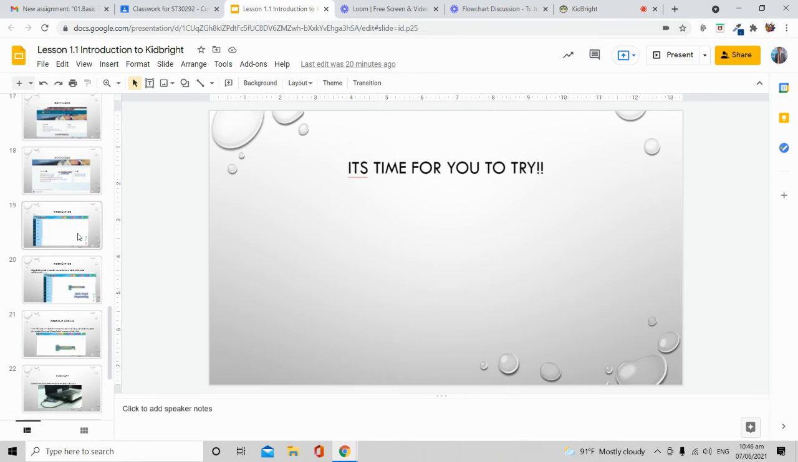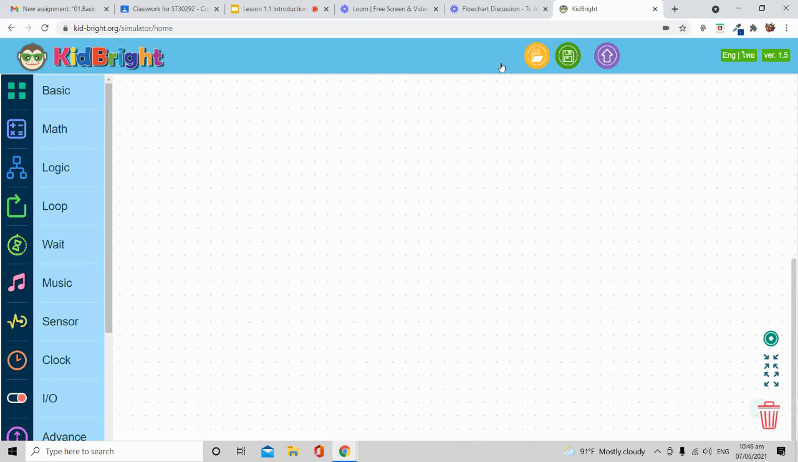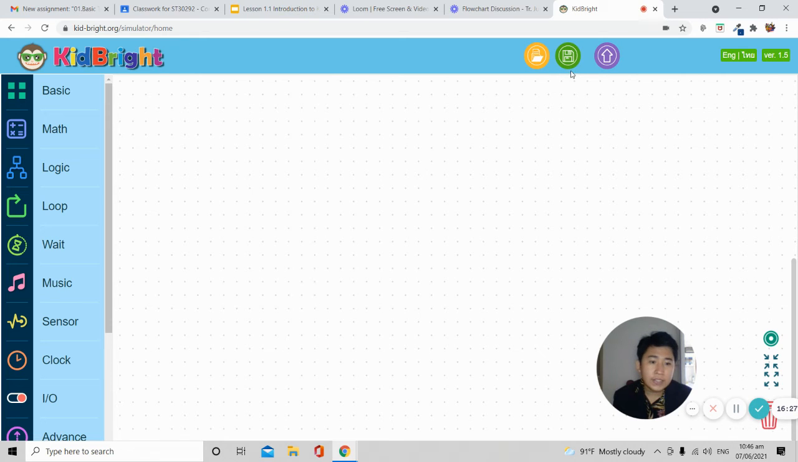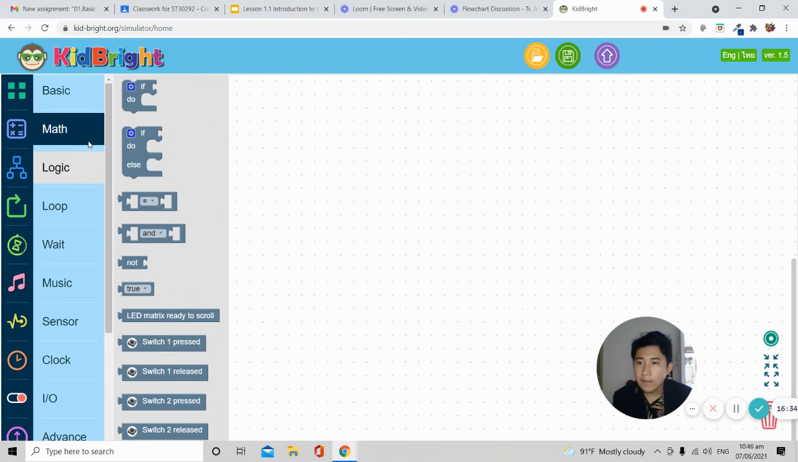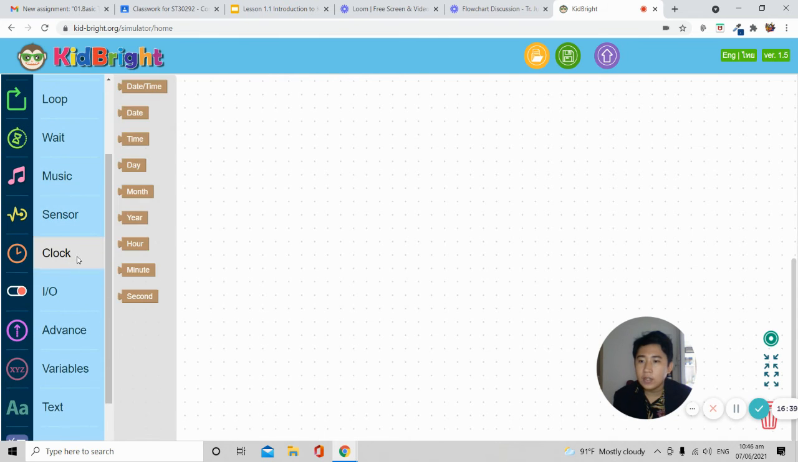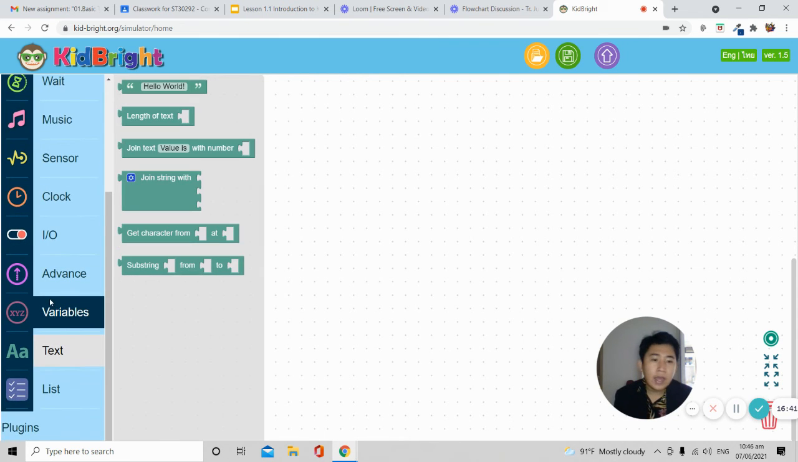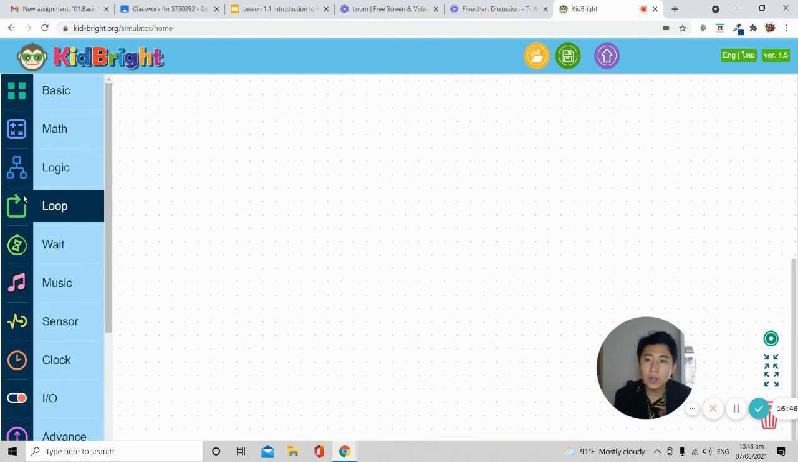Compared to the IDE that you will install, there are a lot more buttons on the installed KidBright IDE compared to the online one, because it's just online. And you see here we have these basic commands: math commands, logic, loop, wait, music, sensor. I will be having different lessons for these commands. I'm going to discuss all of these commands later on in the further lessons that we're going to have.